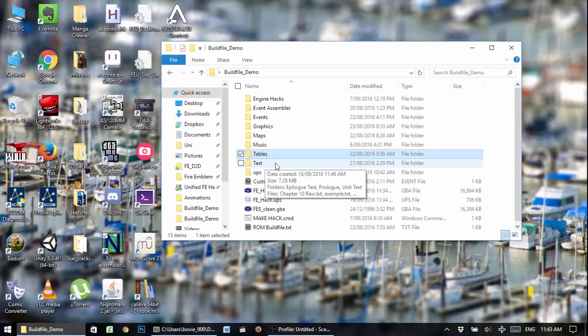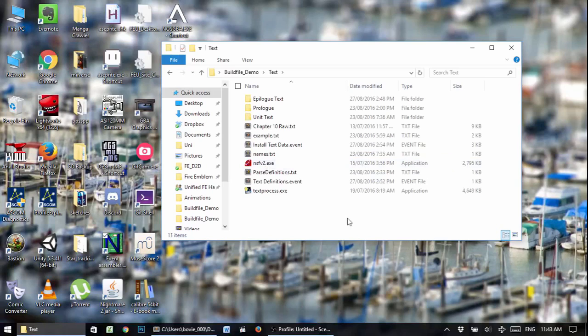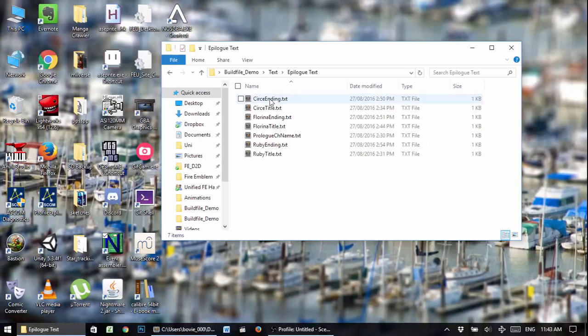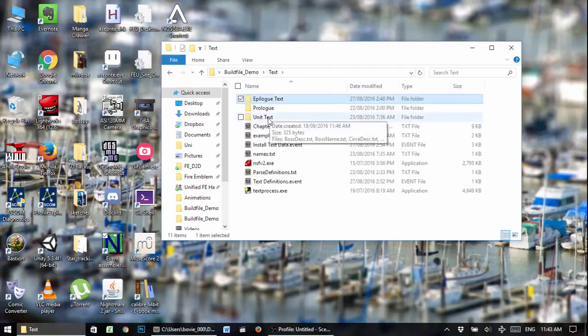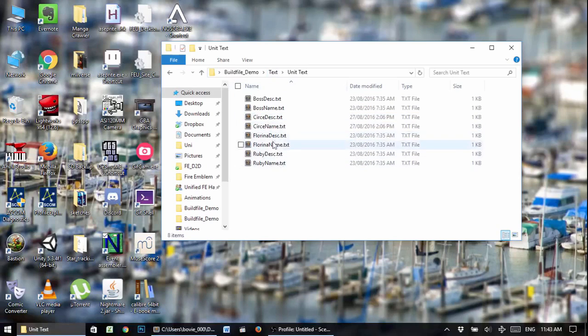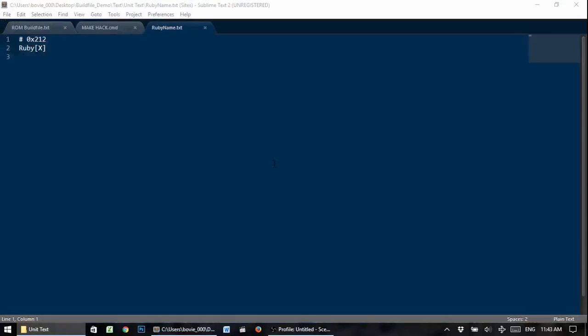Now the next part we can edit is text. Now there's a bunch of stuff in here as well, but the important thing is we come in here, we've got our text. I'll show you what each one looks like. Let's have a look at Ruby name. And there it is. You've got your text ID that you're installing to there. You've got your text, and then you've got the text codes there.